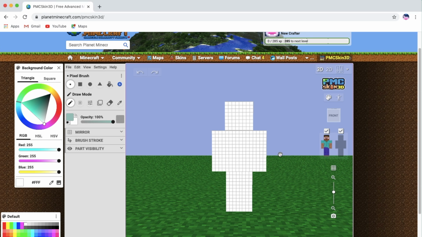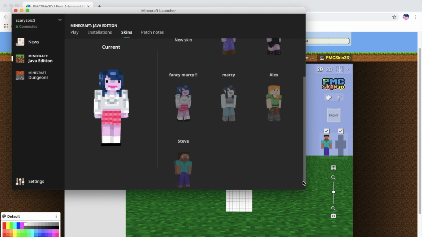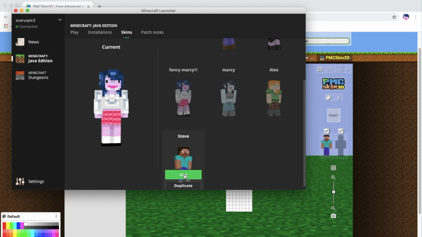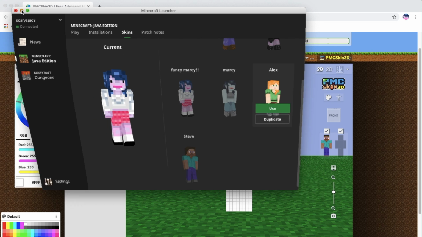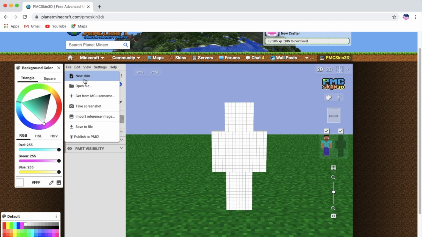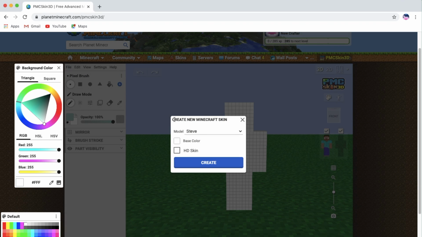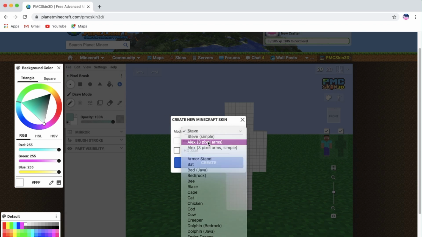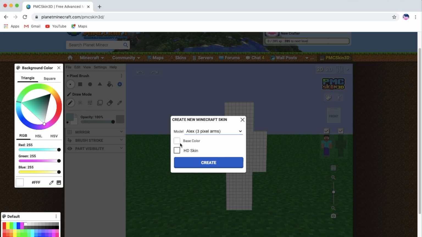So what we start with is a blank slate, and this is the Steve model, which is different than the Alex model only because it has bigger arms. So if you want a skin with smaller arms, you can choose the Alex model instead of the Steve model. If you want to change the model, just go to File, New Skin, and then use the drop-down menu to select it. And you can also choose the base color. For this example, I decided to go with sort of a light seafoam green.